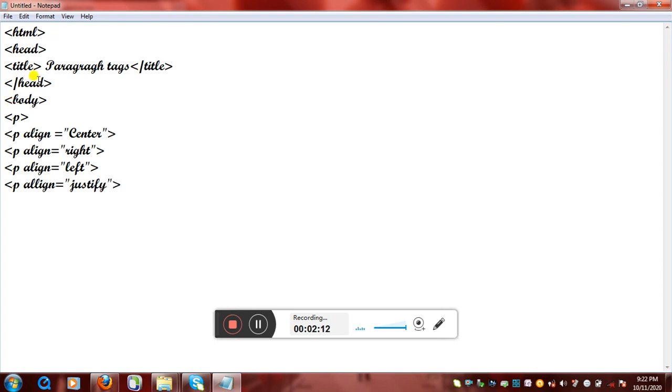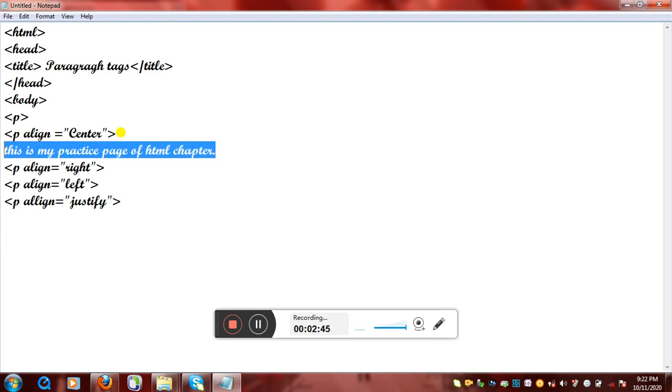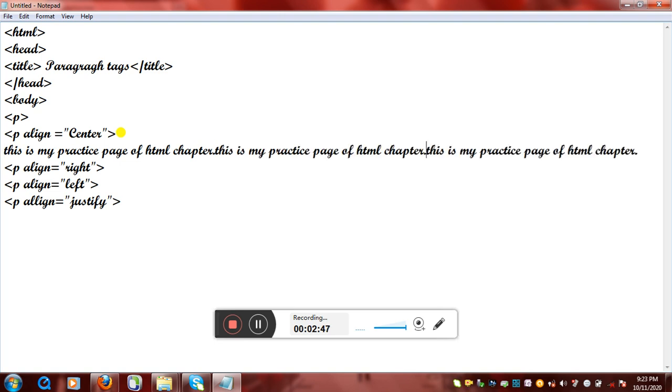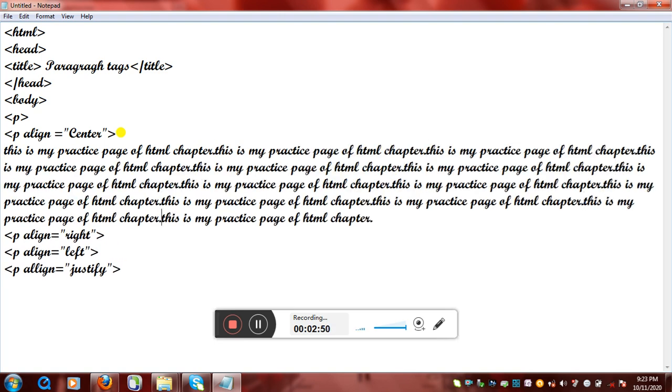But we have to remember one thing, that we have to use the closing tag as well after the text. So let's just first write something. This is my practice page of HTML chapter. So I'll just repeat the same so that it looks like a paragraph. So copy. So this is a few line paragraph.